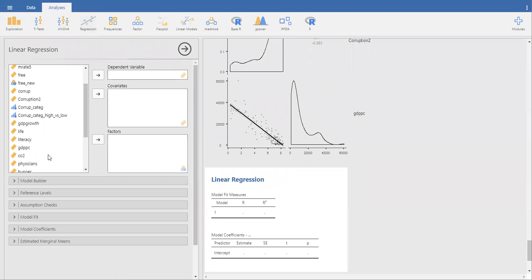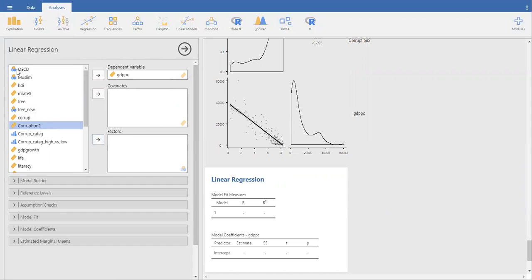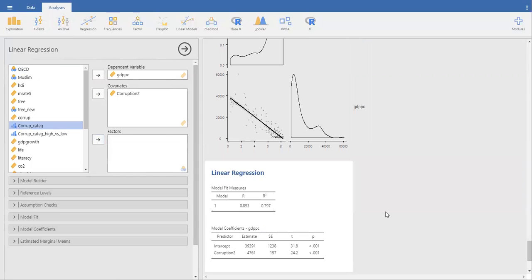We're going to move GDPPC to our dependent. And because corruption 2 is a scale here, essentially a continuous variable, we want to put it in the correct box. So if you have any variables that are continuous, they're going to go here. If anything's a factor or a grouping variable, like whether or not they're an OECD member, that would go in here. So I'm going to move corruption 2 to covariates. And that's going to give us our basic regression.